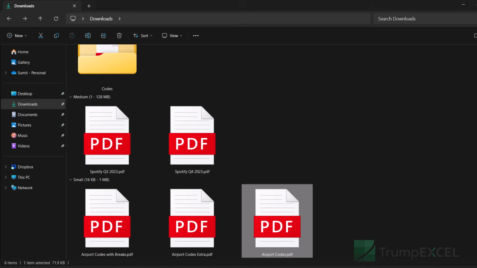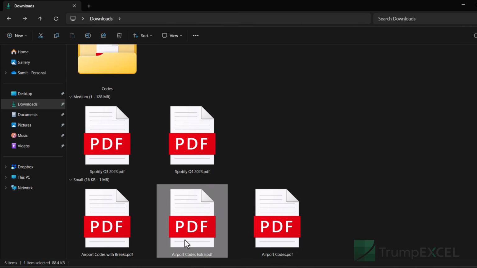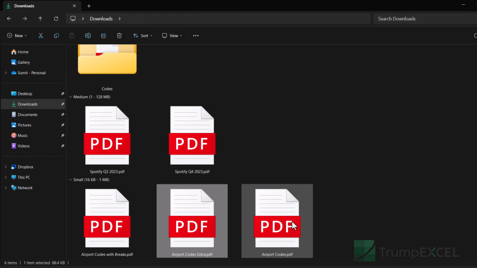So let's say I go back to the folder where I have the files, and let's say I have this new file called airport codes extra. So now I have 5 pages here, but in this file I have 6 pages. So I want this new data also to be fetched into Excel. So I don't need to repeat these Power Query steps all over again. All I can do is go back to my Power Query and change the data source and connect it to this new file instead of the older file.